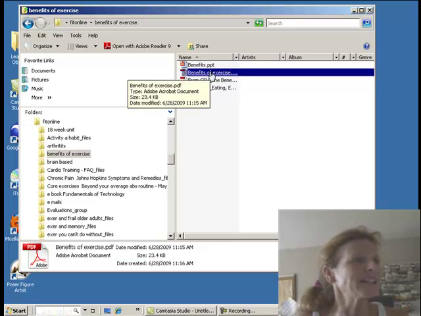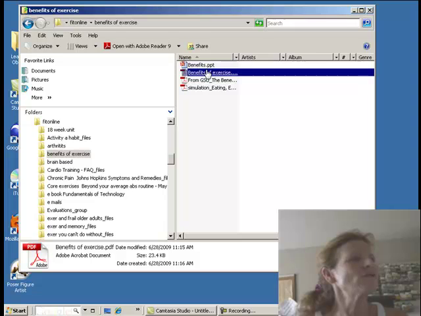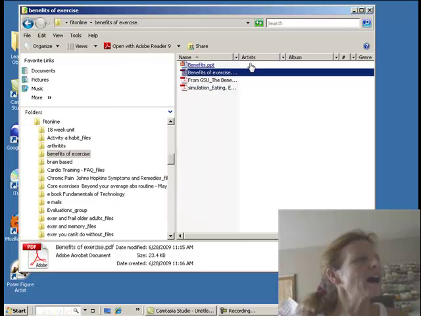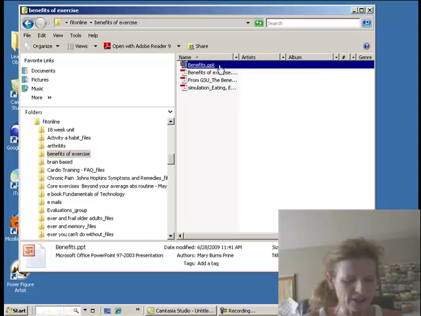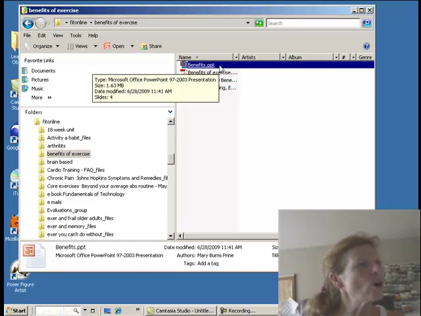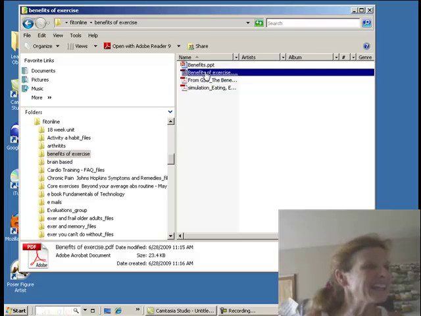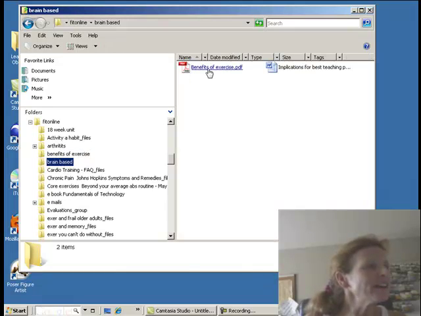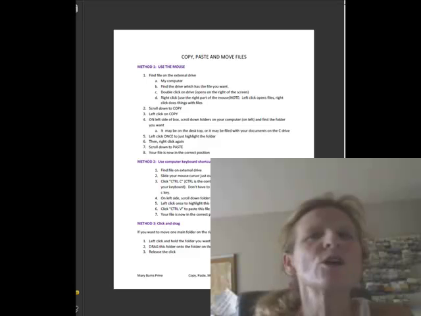And so once again, I can take that and I can right click it and I can copy it. Or another way that you can do this, and this is a third way: you could right click and copy it, you can Control C and copy it, or you can actually take it, left click on the mouse, and then drag it into the folder you want it in. So let's see, I don't want it in benefits of exercise anymore. I want it in brain-based. So I'm going to put it in brain-based, and there it is. Okay, there. Well, there you go.